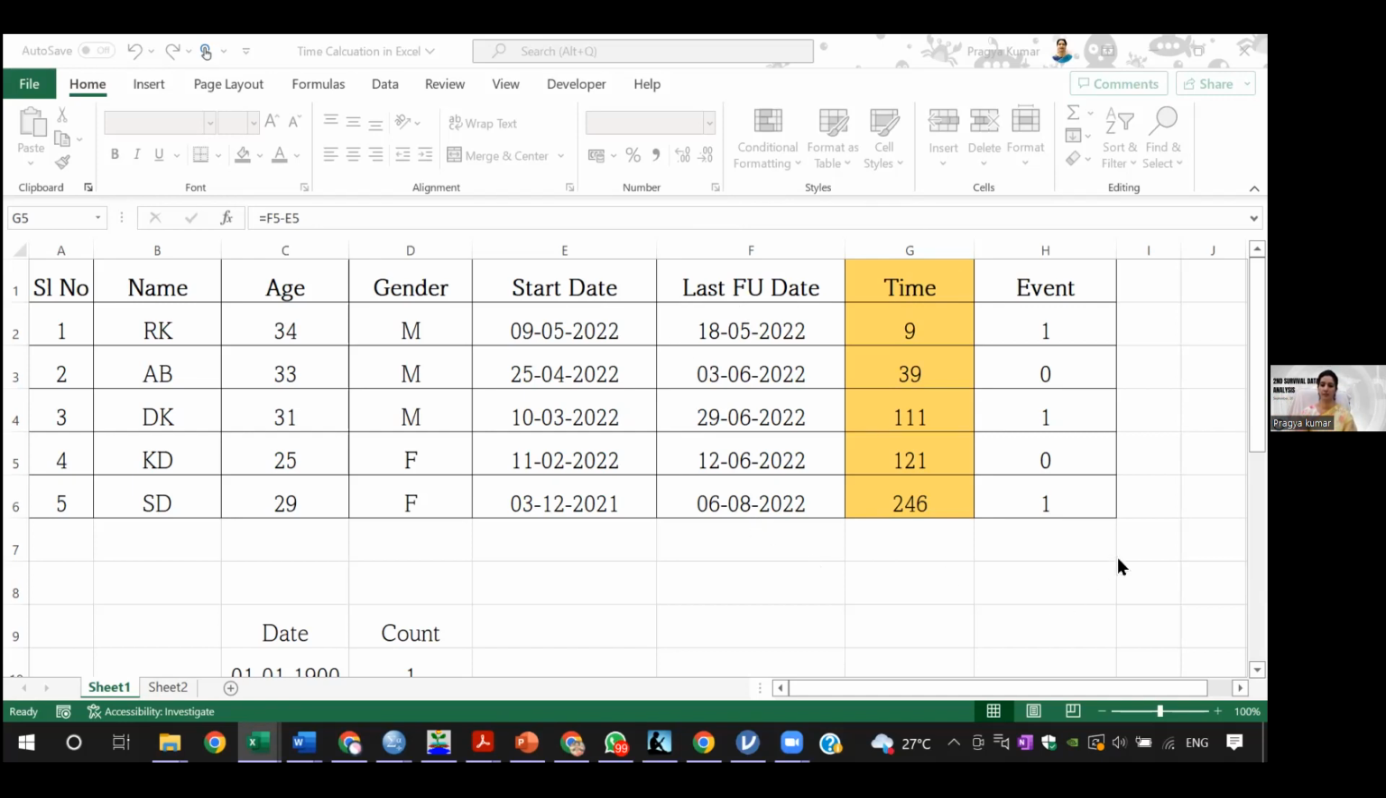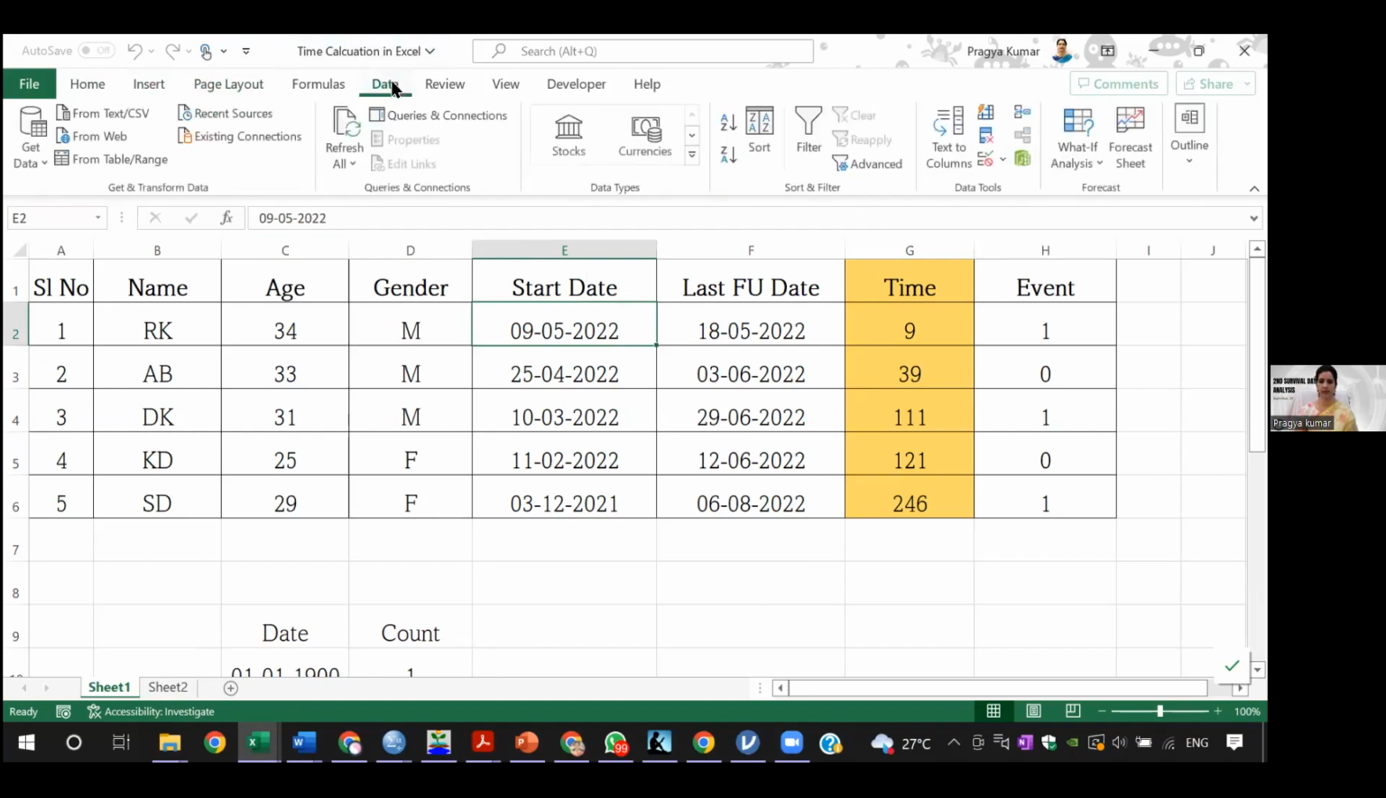So this is just an example. We have shown you that you have to write the start date, maybe with the first serial number, 34 age male, and this person I recruited on 9th May 2022. And if you see in this date format, then you can see this. So yes, this is the data, where the date format is there.